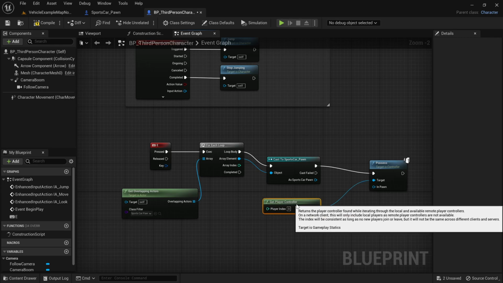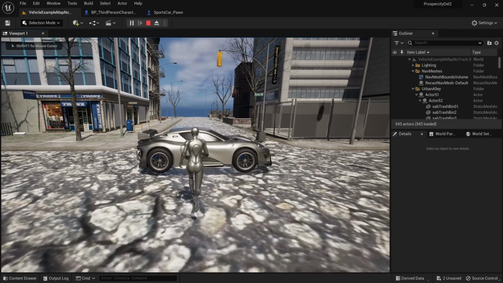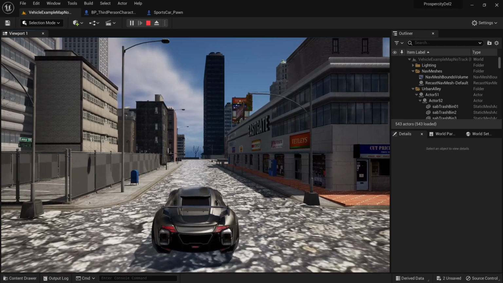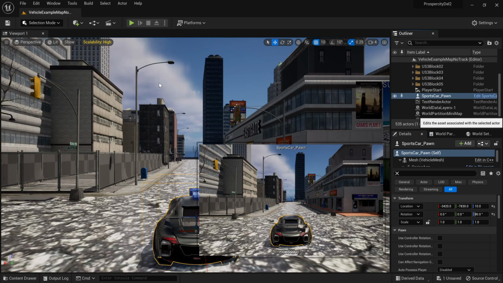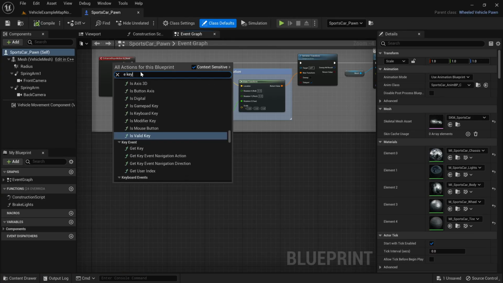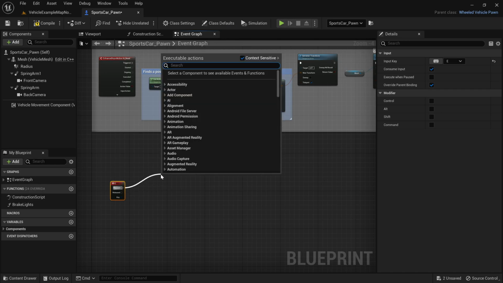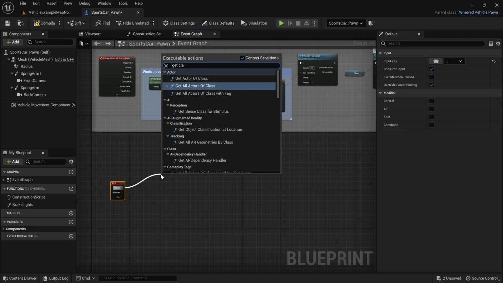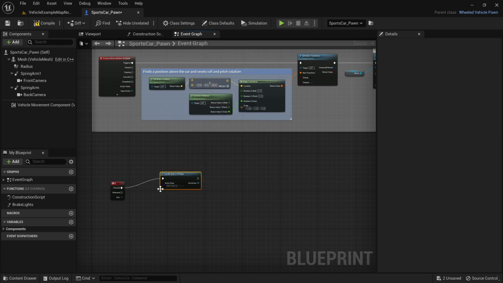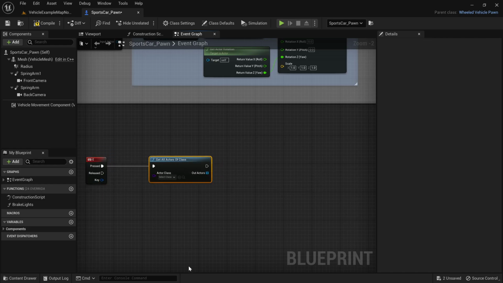So what we basically did is create a input for the E key so it can trigger the character to possess the vehicle. Now it's time to do almost the same for the vehicle blueprint. So we're gonna select E again, then get actor of class. There's also get all actors of class. Remember to just select the one without the all. Then we're gonna select the class. We're gonna select the third person blueprint.